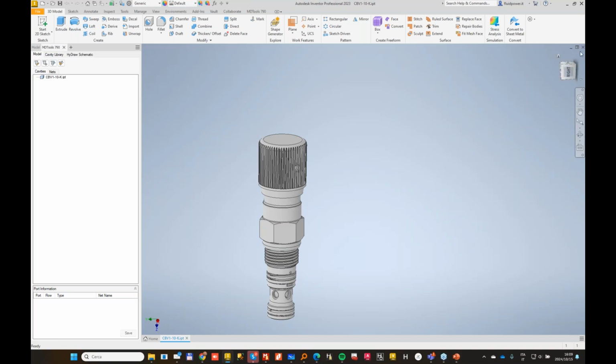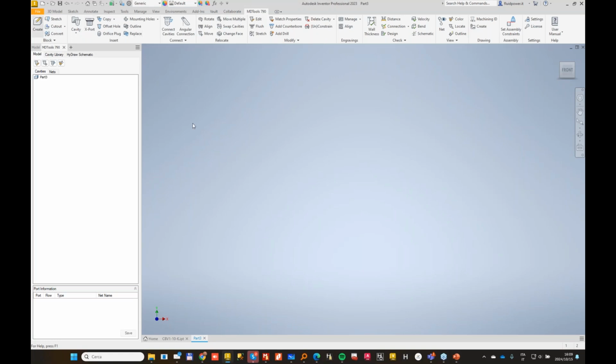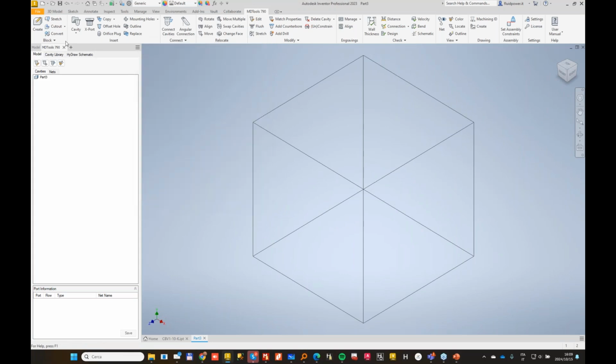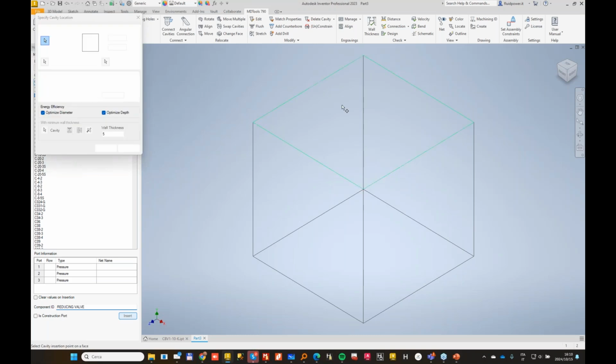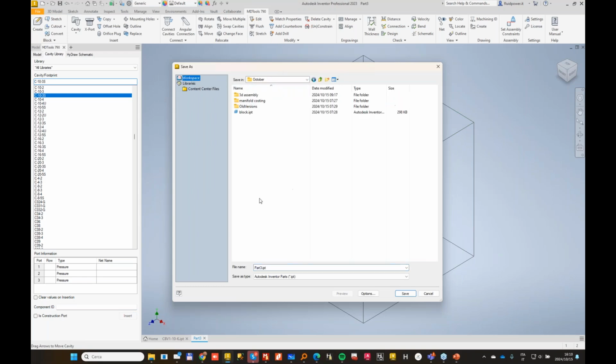Let me test this. So I'll start making a new block. And I'll build a small block. Let's make it 200 by 200 by 200. And let me place C10-3S cavity. I just call it reducing valve. Insert here and save it in my workspace. That's my webinar block.